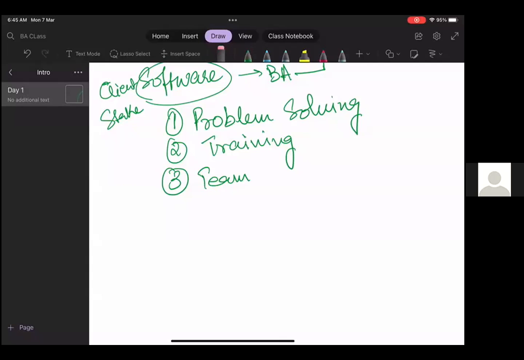Okay, and the fourth point would be, is the team technically equipped? This is crucial again, because as a BA, we don't know what resources the stakeholders have. Then comes if there is any requirement that is defined.